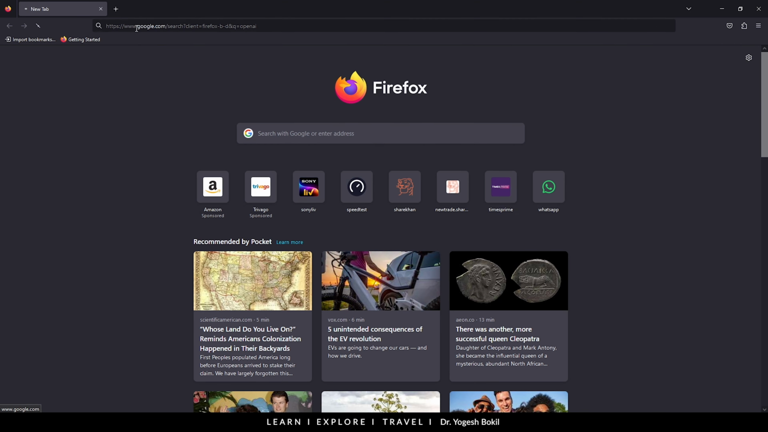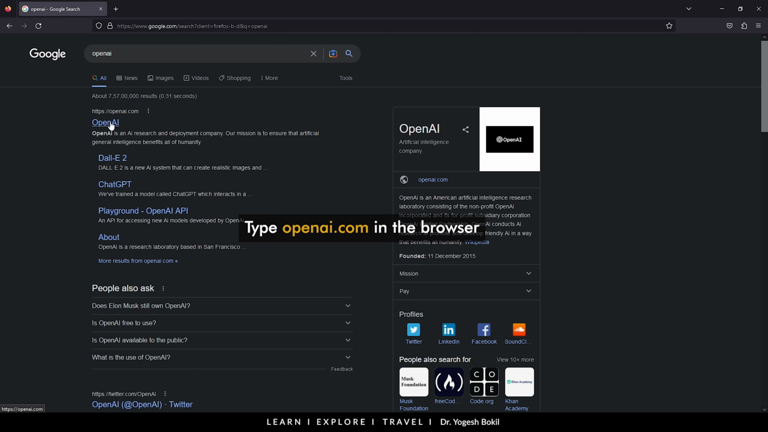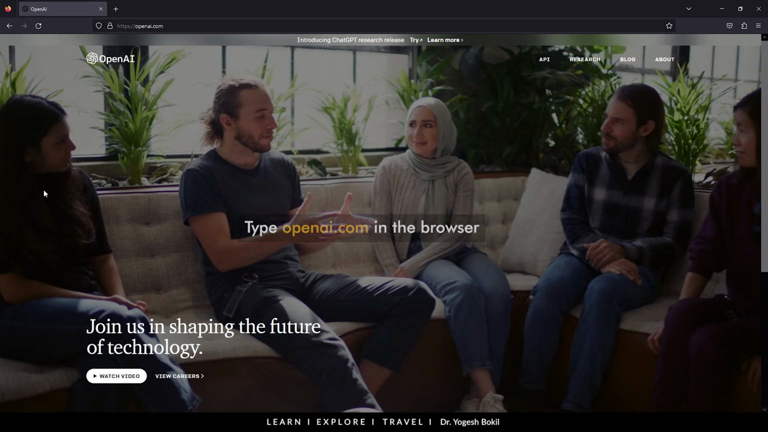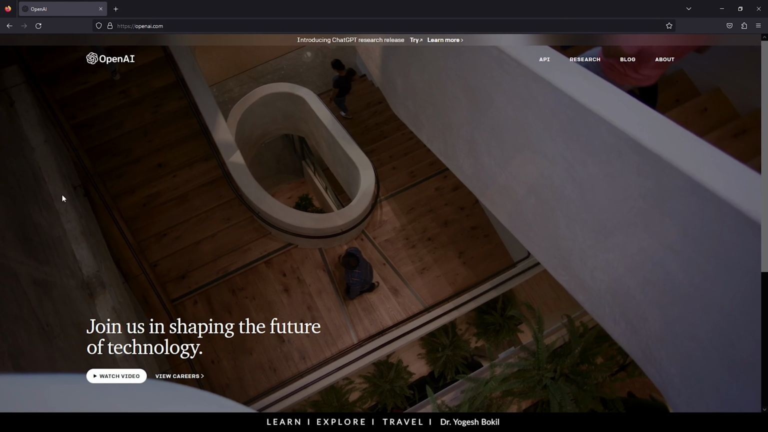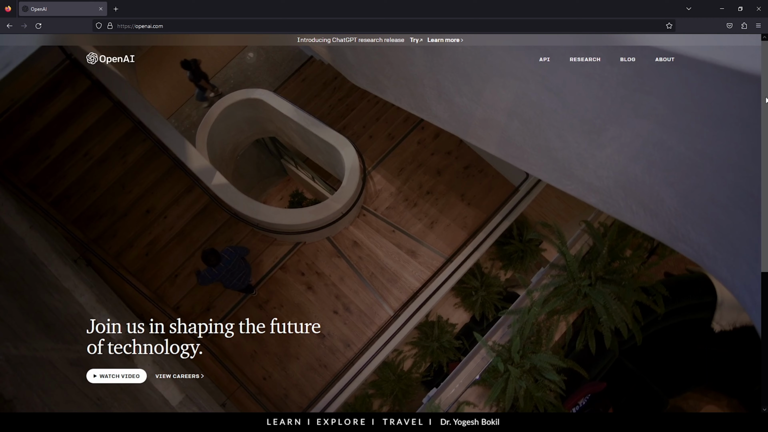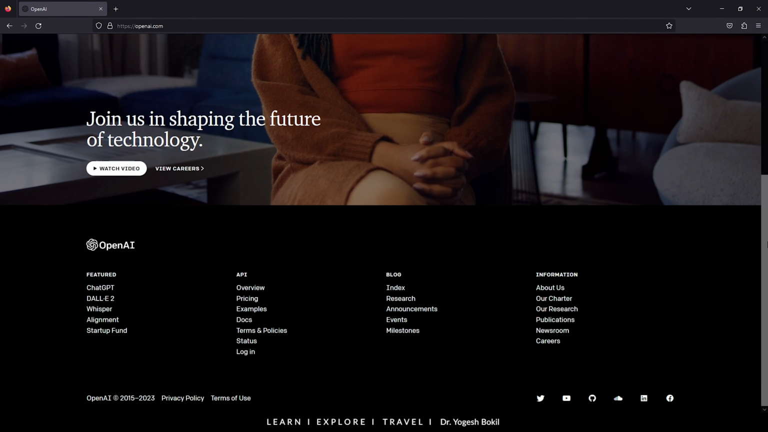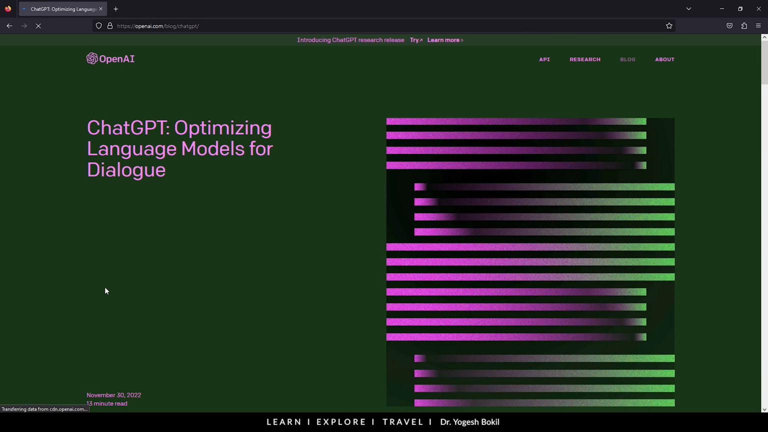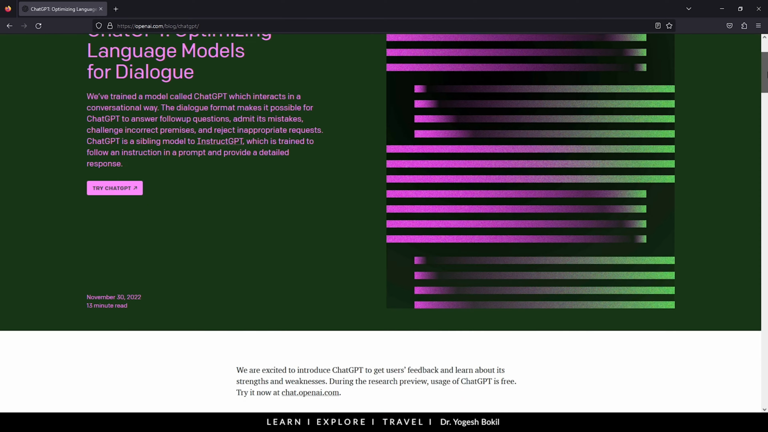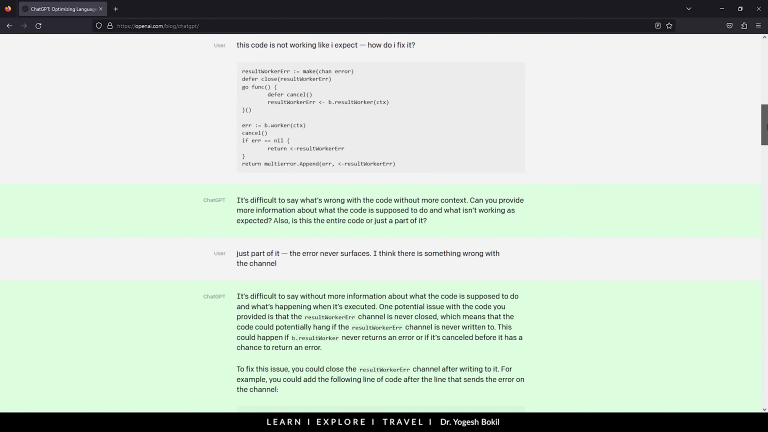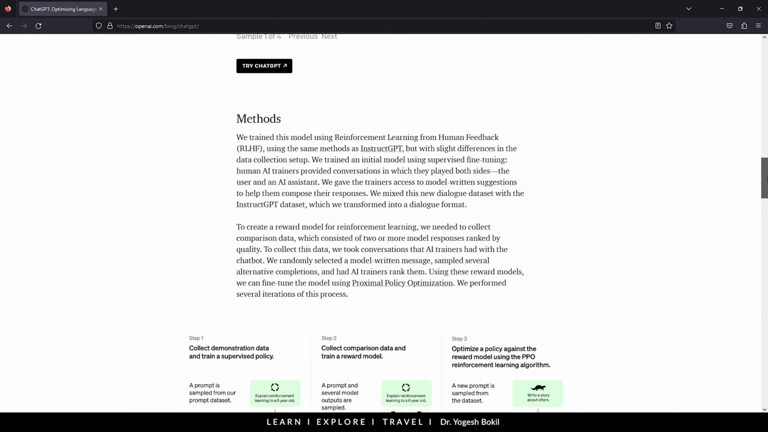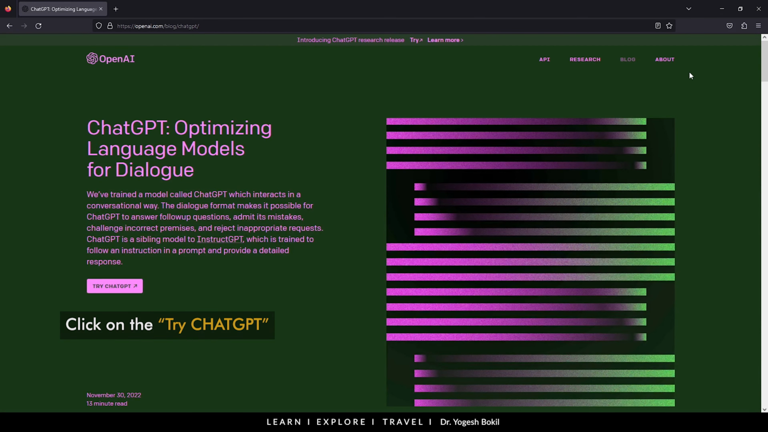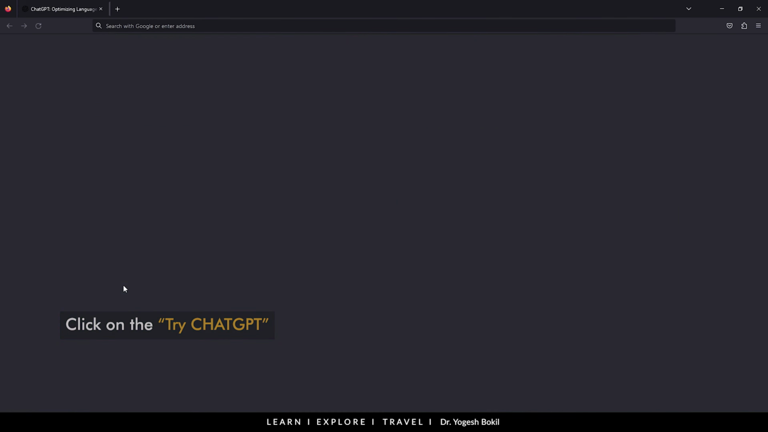To start using ChatGPT, you will need to open a web browser, and in the browser, type openai.com. Then open the site and click on Try ChatGPT.